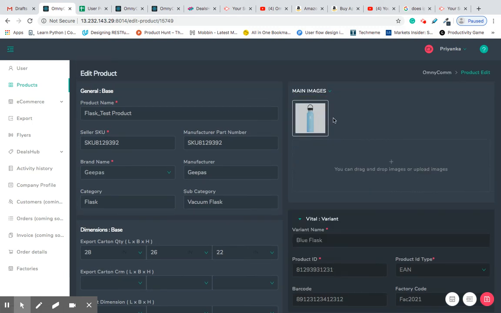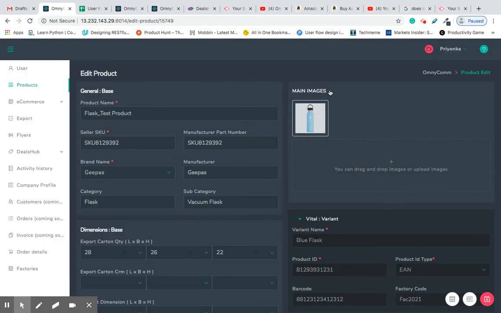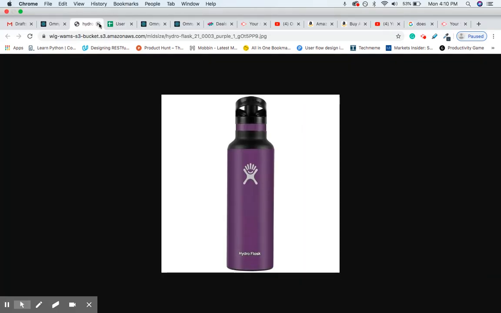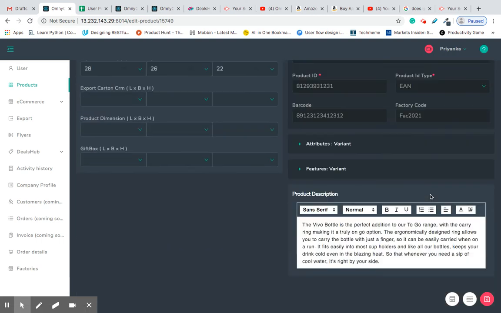And I think if you go on main images and click the view button, then you can actually view it this time, which wasn't possible before, if you remember. The same thing is possible for sub. You can click on the view button and it will show you the actual image itself. Right. So we've created the product this way.